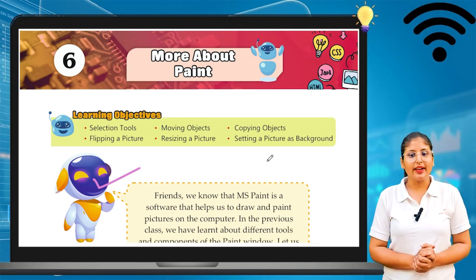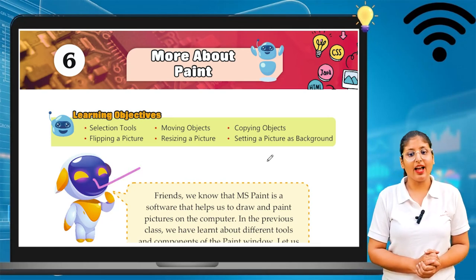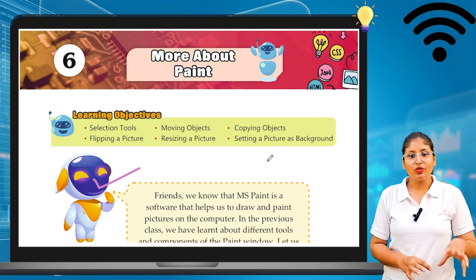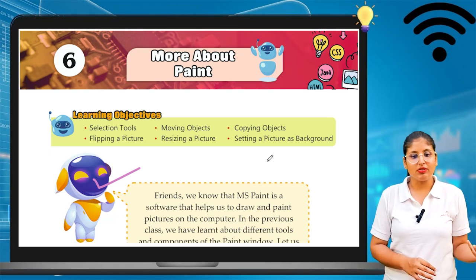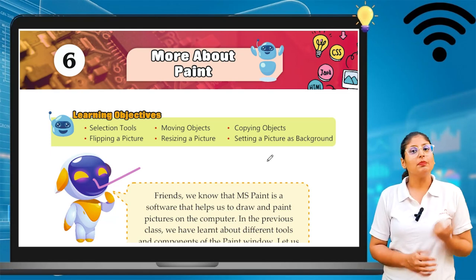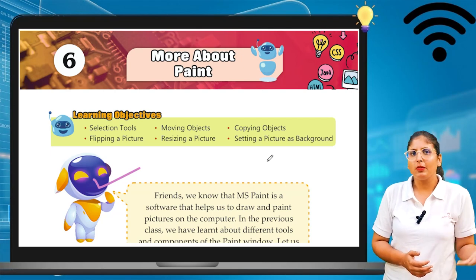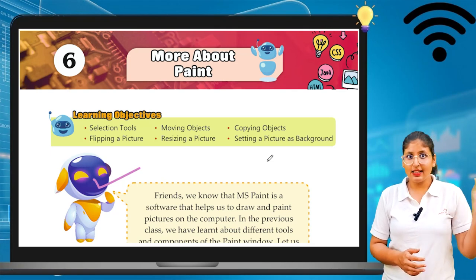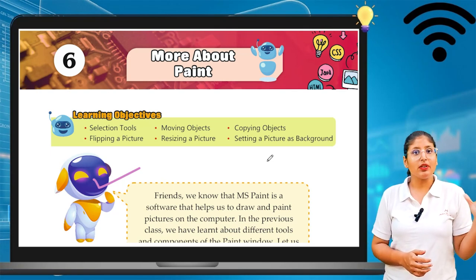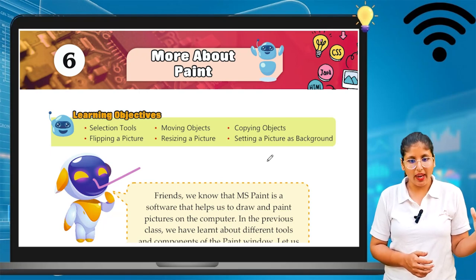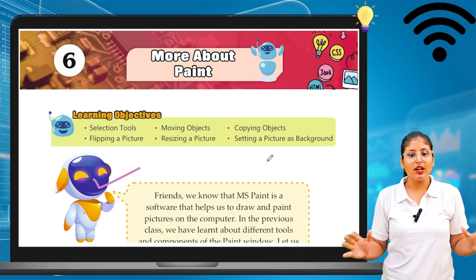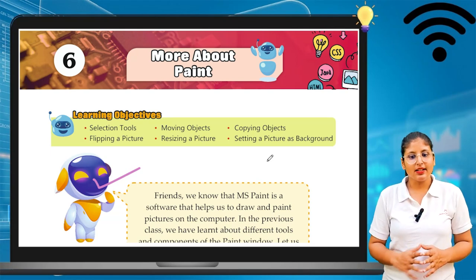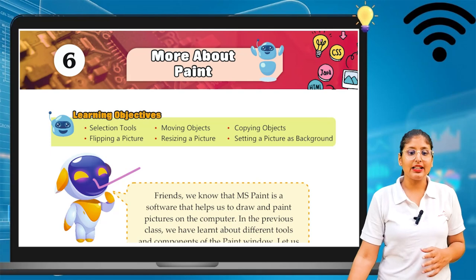Friends, we know that MS Paint is a software that helps us to draw and paint pictures on a computer. On the computer we can draw pictures. Where do we do drawing and painting? In MS Paint. In the previous chapter, chapter 5, we read about Paint. In the previous class we learned about the different tools and components of the Paint window. Let us learn more about it.